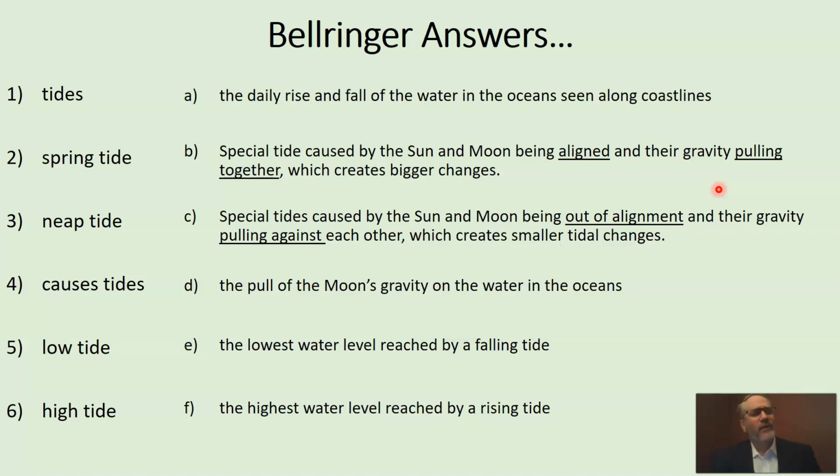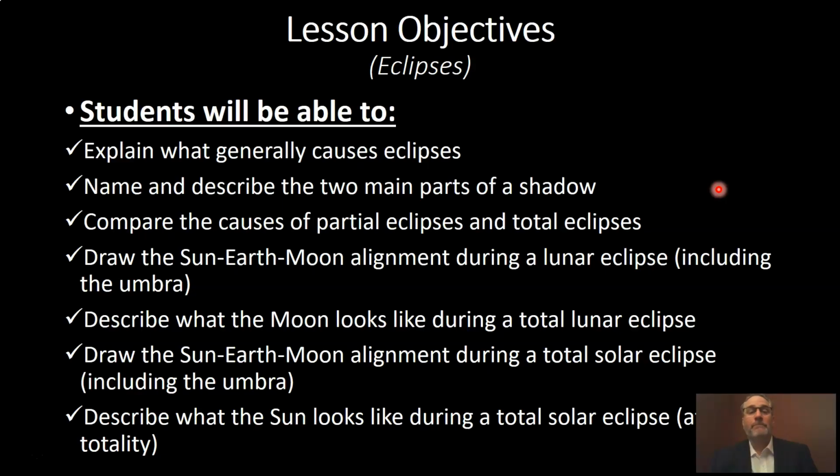So causes of tides, not really a vocabulary word, but I do want you to remember that the causes of the tides are the pull of the moon's gravity on the water in the oceans. And then, of course, low and high tide. Low tide is the lowest water level reached by a falling tide, whereas a high tide is the highest water level reached by a rising tide.